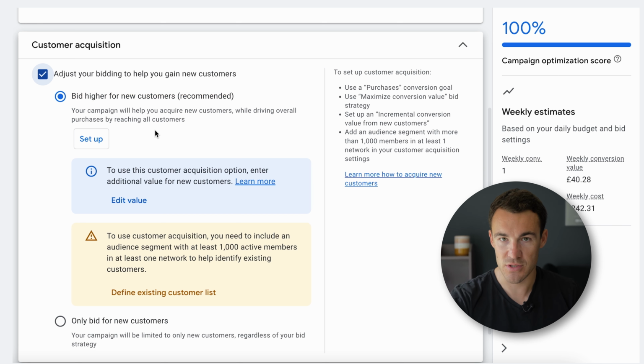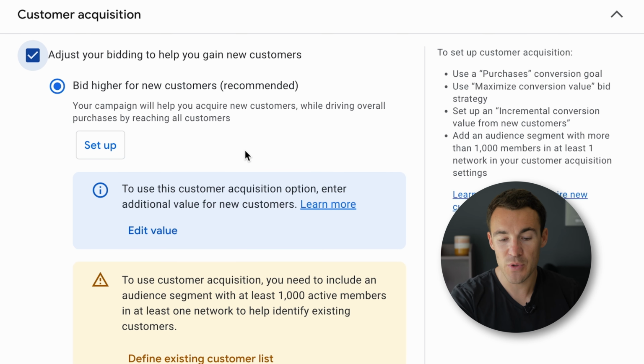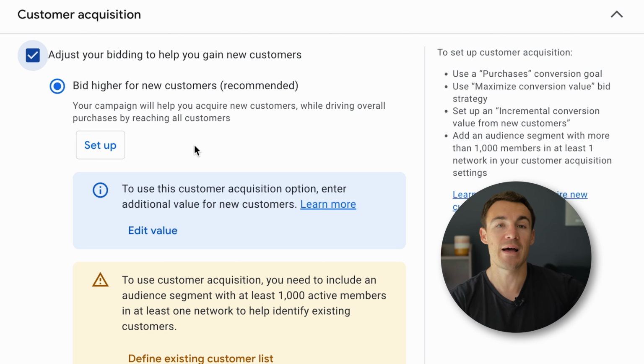Instead of the two options, I'll get to the other option in a second. This is the recommended one. And Google explains your campaign will help you acquire new customers while driving overall purchases by reaching all customers. So with this setup, you still will have ads put in front of your warm audience, but what we're going to do is say to Google, new customers are worth more to my business. I want you to spend more for those people, okay?